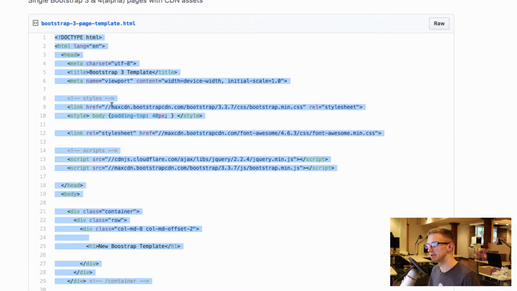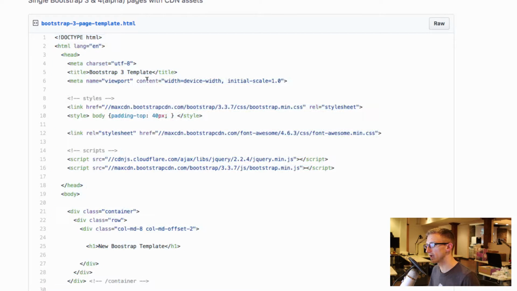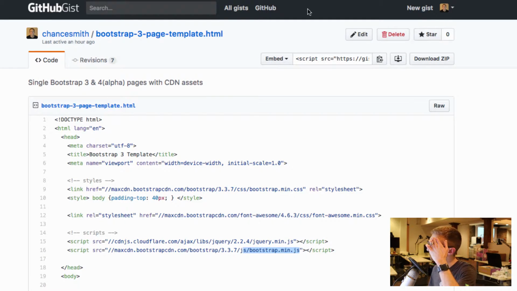I'll copy this into a file and then start editing. And this way I already have the CDN links to Bootstrap, CSS, and then also the Bootstrap JavaScript. So this is just available if you want it. I'll put a link in the description for you.